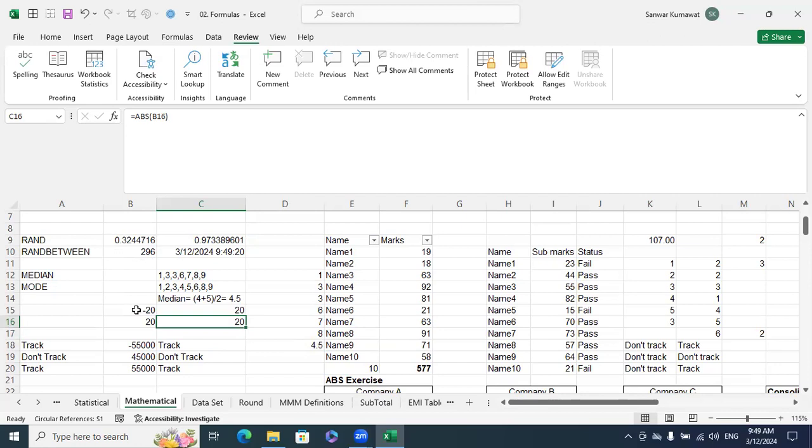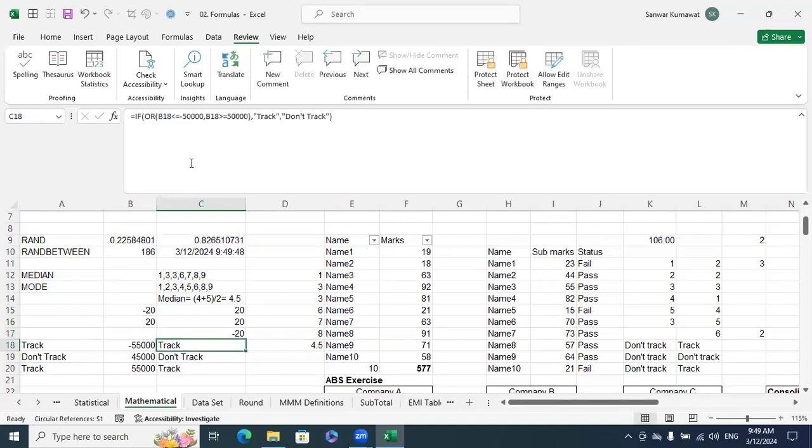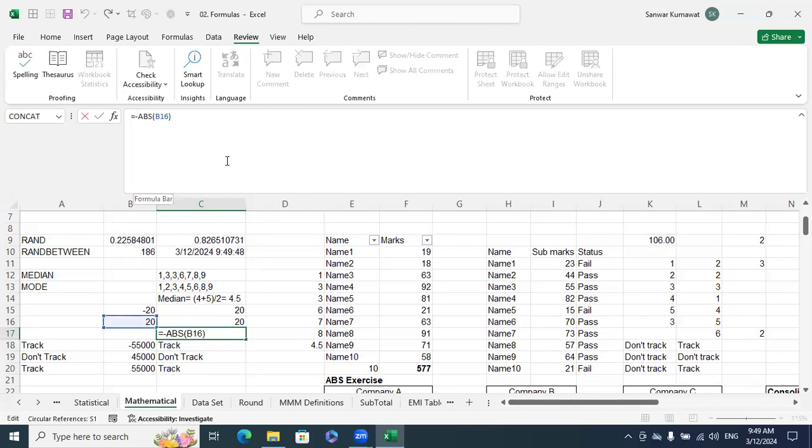If you want to change positive to negative also, you can do it, but not with ABS. You have to put a minus symbol at the beginning: equal symbol, minus ABS. That you can do.